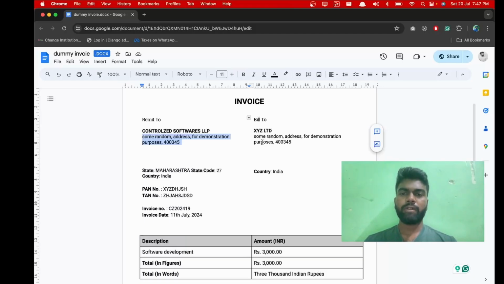Inside remit to I have entered Control Z Software LLP because I usually bill my clients using my company's name. In case you don't have a company, what you should do is just write your name and then write your own personal address, and after that you mention your state code and country, and below that you enter PAN, TAN. A lot of information like TAN and GST you would have only if you have a company, so enter it if you have it. If not, then just ignore it.